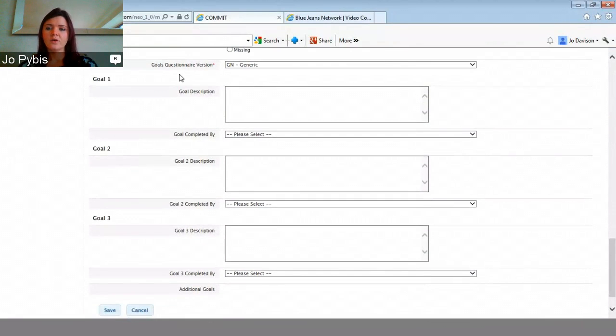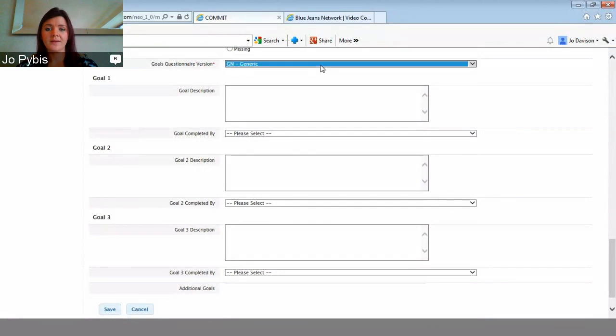Now, this goal field here, I believe this may be moving to another area shortly. This relates to the goal-based outcome measure, which is in the toolkit, which I will have sent you as one of our recommended measures. If you choose to use this measure, then in the first session you need to complete this part of commit now.